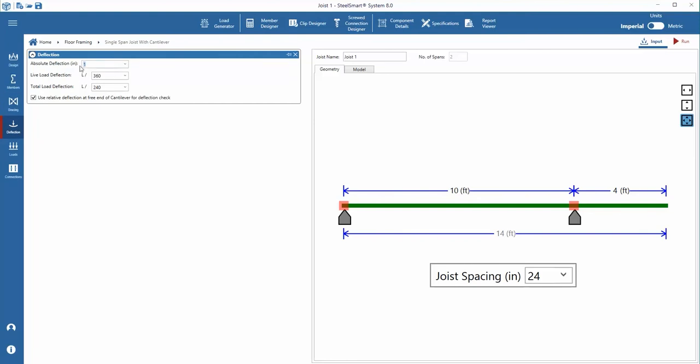Next, under the deflection inputs, the user can set an absolute deflection limit for the design, set a live load deflection limit, and set a total load deflection limit. There is also an option to consider the relative deflection at the free end when checking deflections. In this example, we will consider the absolute deflection. An explanation of the difference between the relative deflection and absolute deflection at a free end is given in this SteelSmart System technical reference. Following the deflection inputs are the loads.